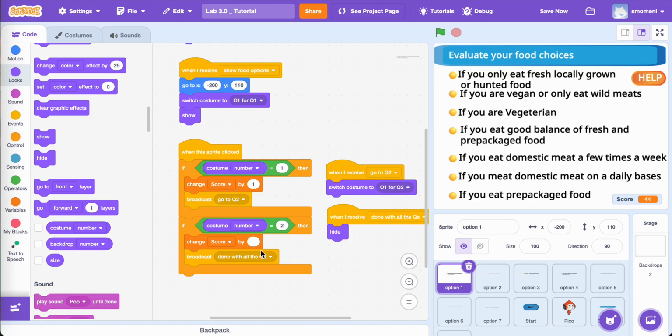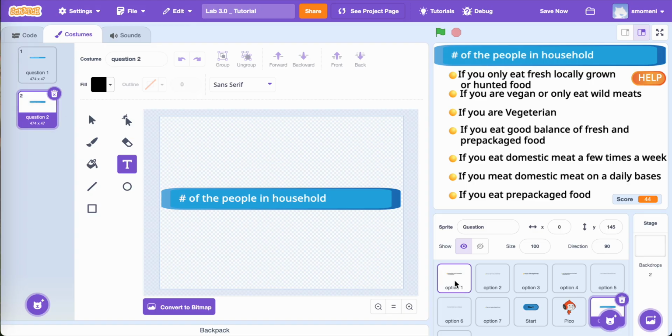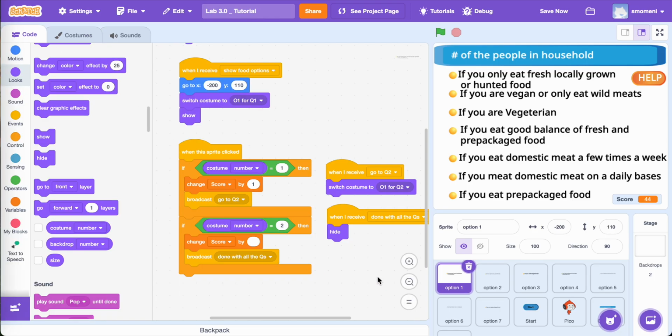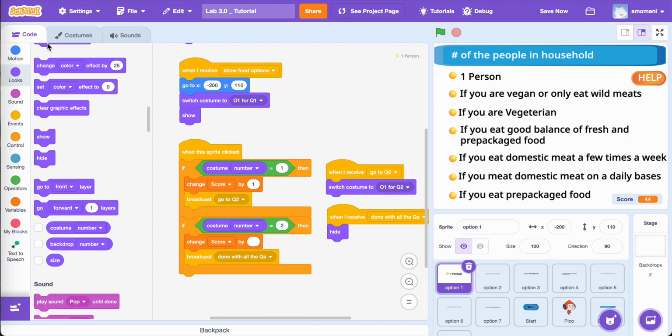So how about this one? If I am on question number 2, let's change this one. If I'm on question number 2, number of the household, and then if I am clicking on option 1, let's change this one as well manually. If I'm on 1 person on Q2, how much score should I add to my score?